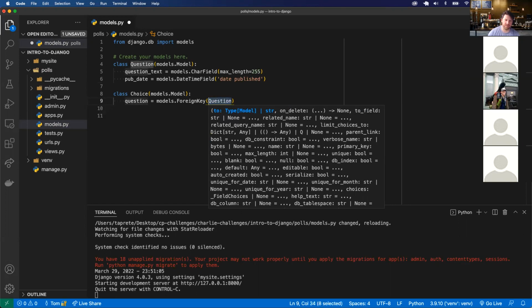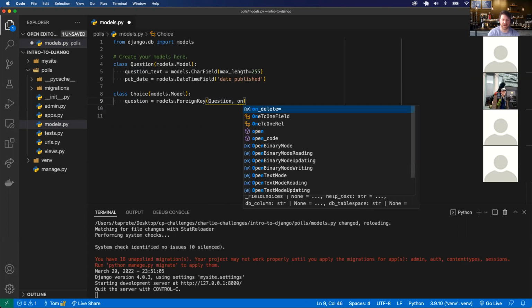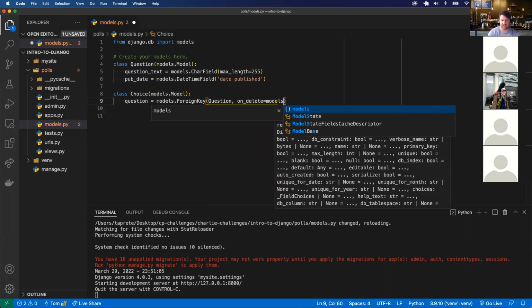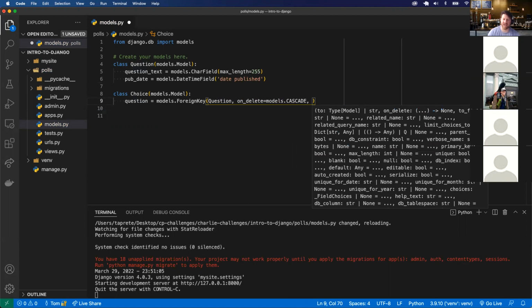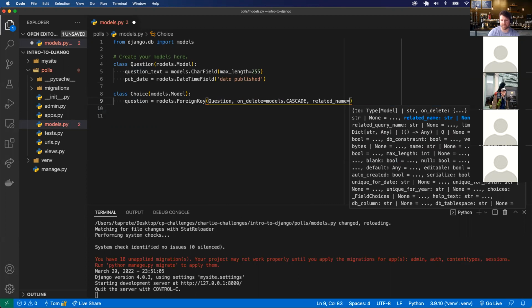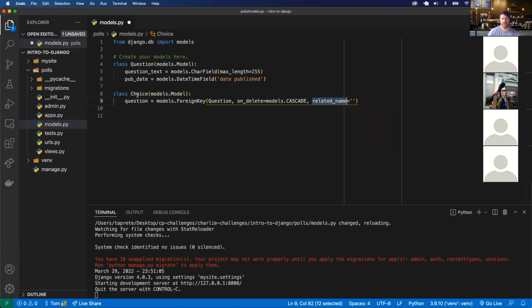That's the model. Oh my gosh, my dog's barking. I'm going to say on_delete models.CASCADE. And I'm going to add another argument, which is the related name. This is going to take a string. Essentially the related name is typically the name of the class, this table, but plural, so choices.